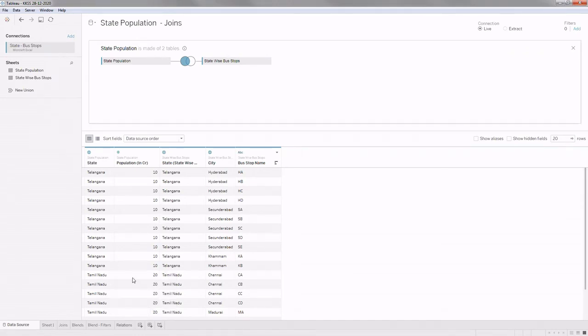In relationships, we have seen for every drag and drop, my join keeps changing, but here in joins it's fixed, it will not change. And that has its own advantage. I'll come to that in a minute. Since in joins the result is fixed, you can extract it.